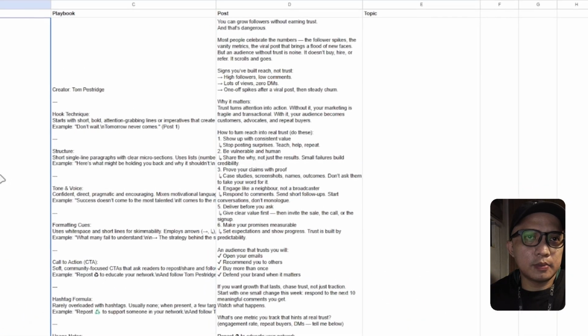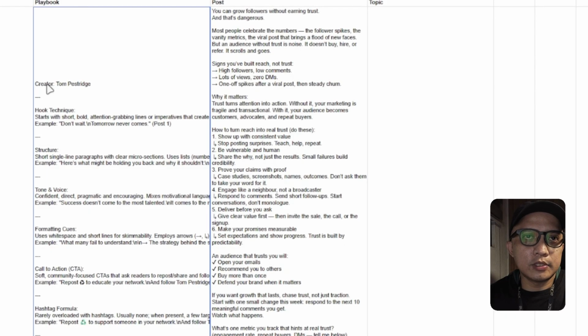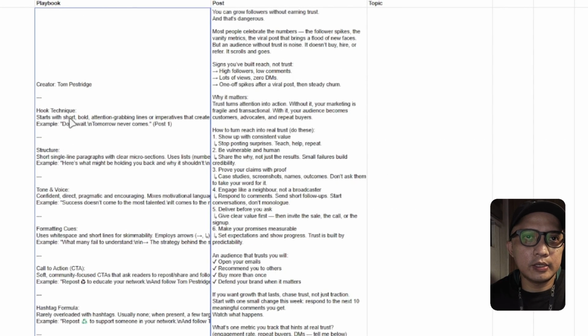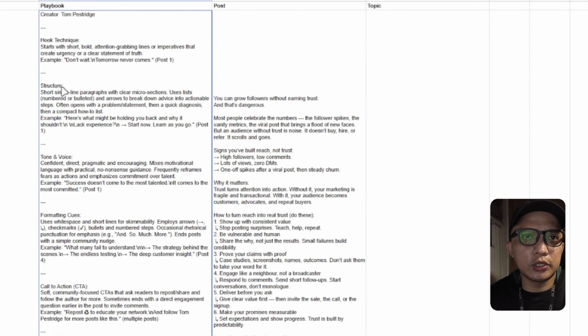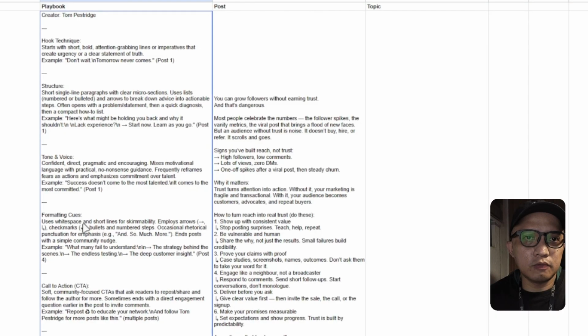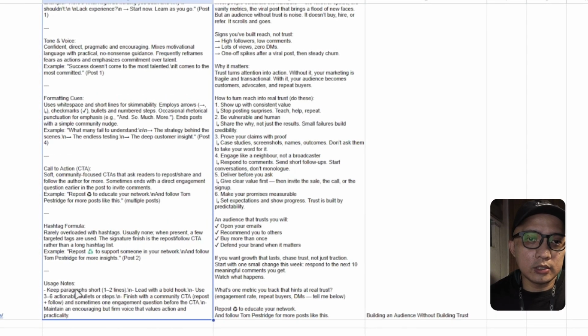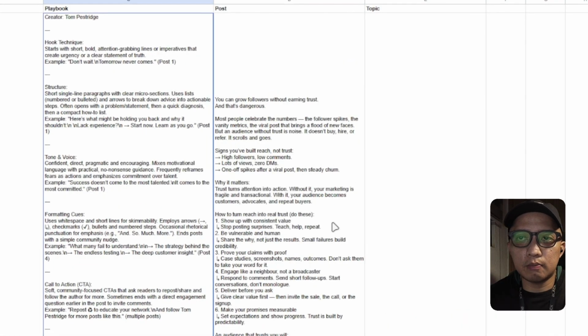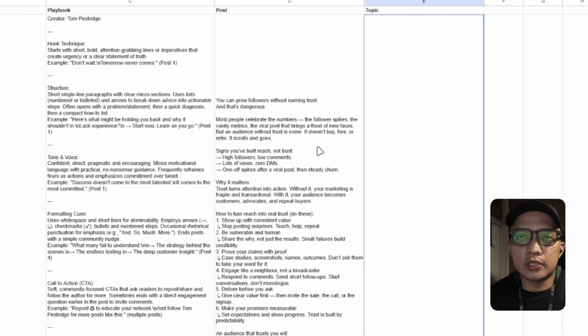So looking at this playbook that was analyzed by the AI, it would state here the creator's name, the hook technique, and then there's going to be a structure, then an analysis of the tone and voice, formatting cues, hashtag formula, and some usage notes. So looking based on the actual topic that we provided right there, here's what it generated.